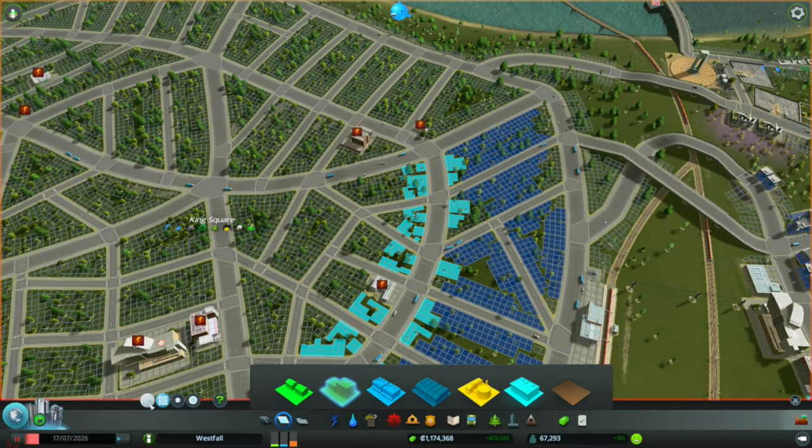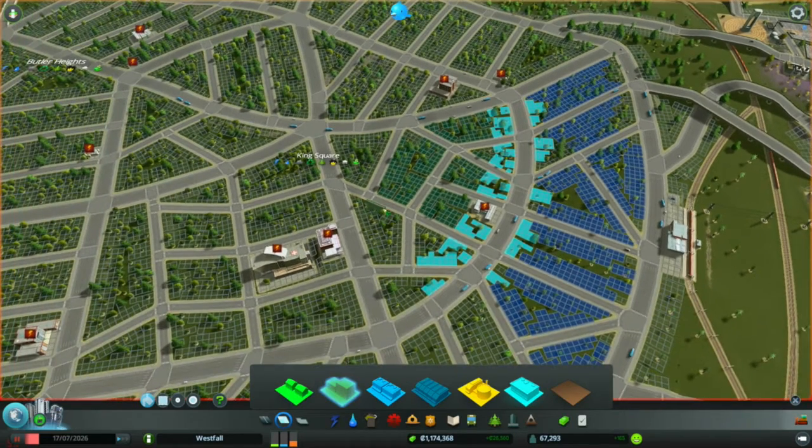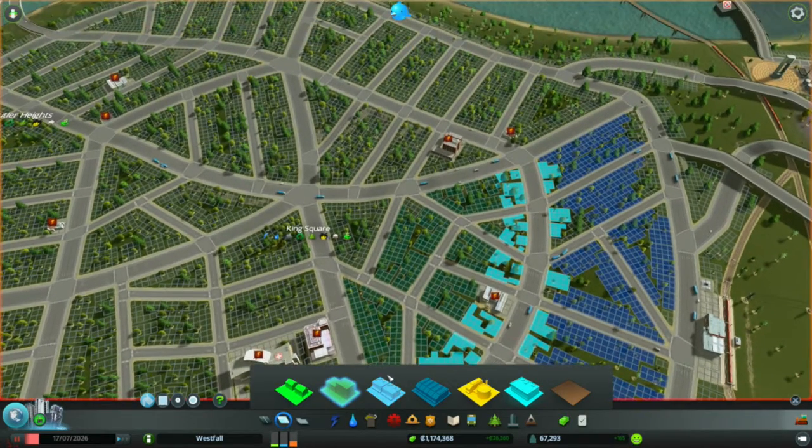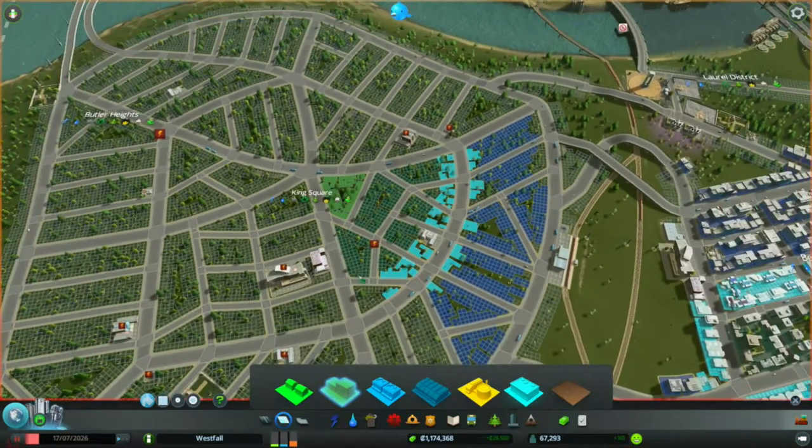Alright, putting some office areas. Now I'm gonna put the high density housing around the inside ring, and then maybe some low density housing at the very core. I can already tell this road I built right through the middle of the circle here, that's going to be getting a lot of traffic, which can easily be changed, but we'll see how it pans out.